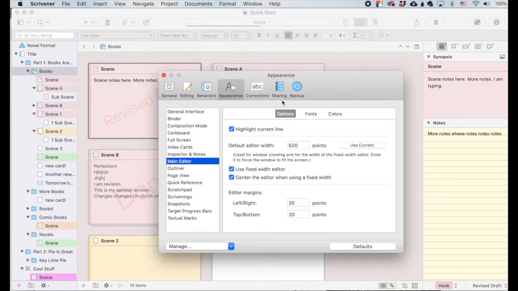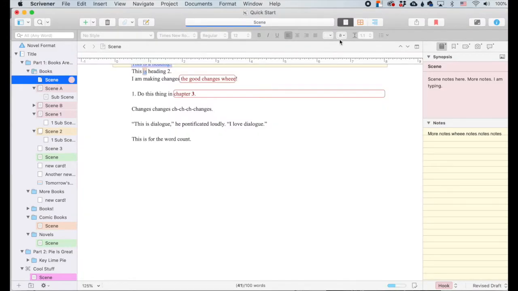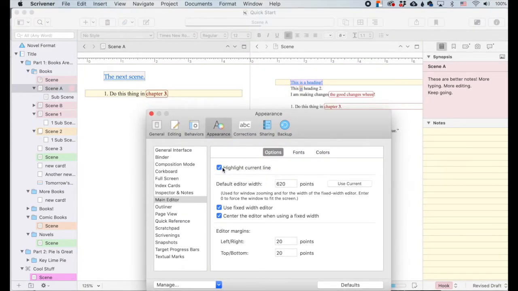The main editor, and the main editor is like this right here. Okay, so I'm in the main editor. And this is where I highlight my current line, so I can toggle that on and off there. And the default editor width is this many. If you want it thicker, smaller, whatever, this is where you change that.